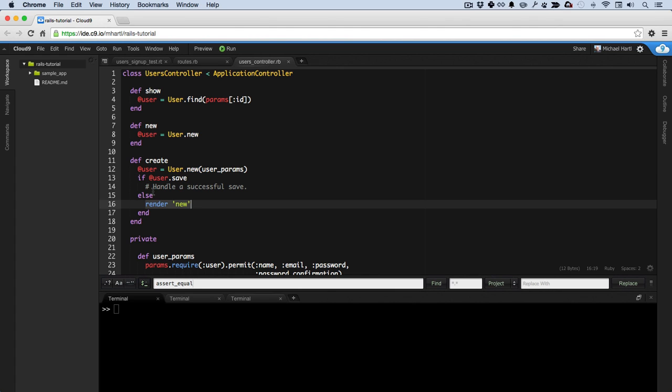So that's what we've got working, and now we just need to fill in this comment here, handle a successful save, with the code to actually do the handling. In fact, it's going to be quite simple. The main thing we're going to do is redirect the user to the profile page.